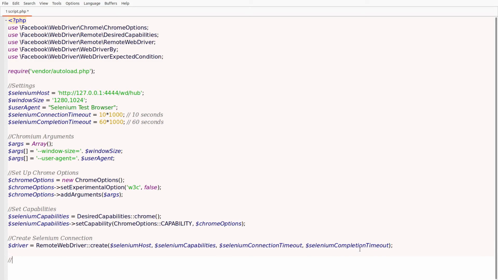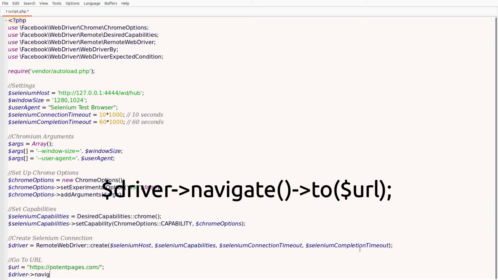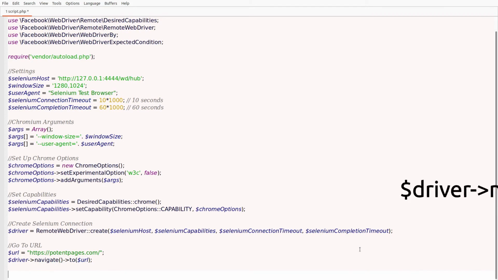Now that we have our driver variable configured, we are ready to actually go to a web page using our Chrome browser. We'll set our URL variable to the URL we want to go to. For this tutorial, we'll be using the Potent Pages homepage, but you can use whatever URL you'd like. To actually navigate to the web page, we'll use the navigate method and set a to URL method as well. This line should look something like this.